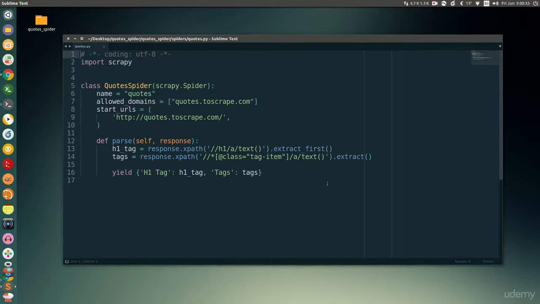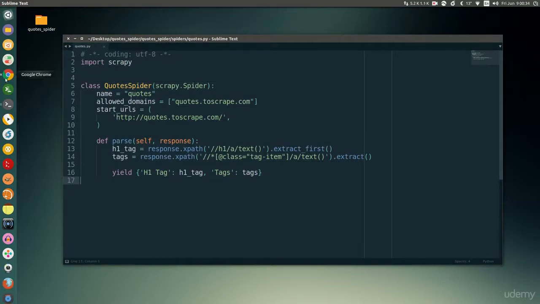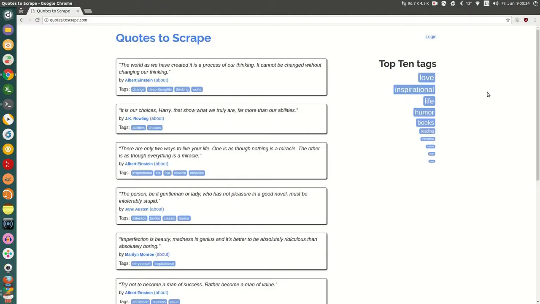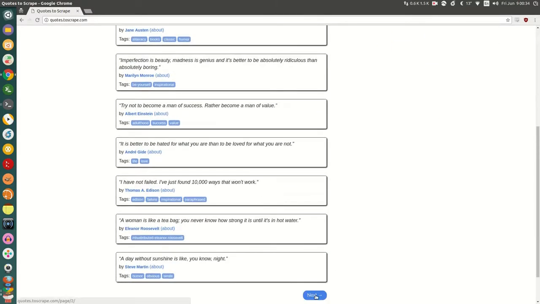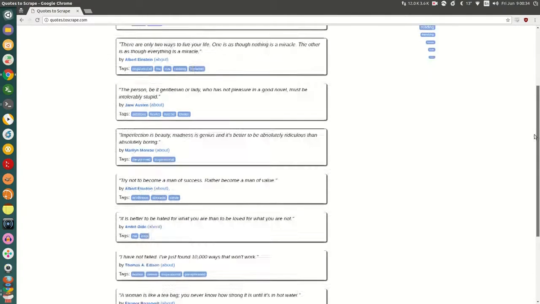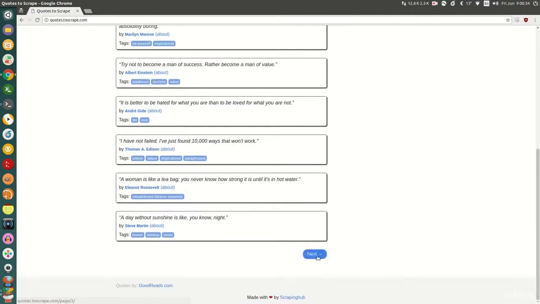Hey there, so in this section of the video we will write a more advanced spider. We will reuse our previous code that we wrote in the previous section, and the new spider will iterate over the quote containers and iterate over pages. There are currently 10 or so different quotes per page and around 10 or so pages.